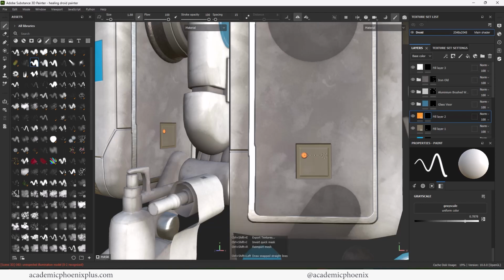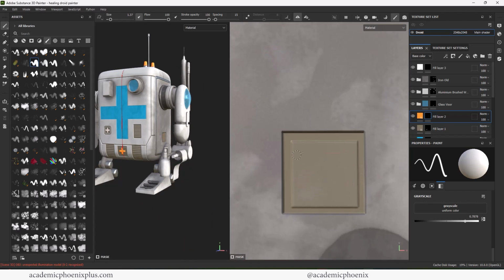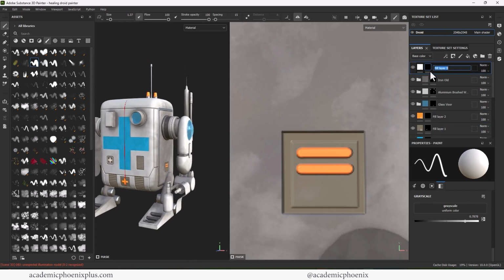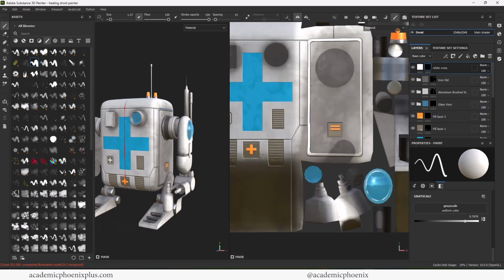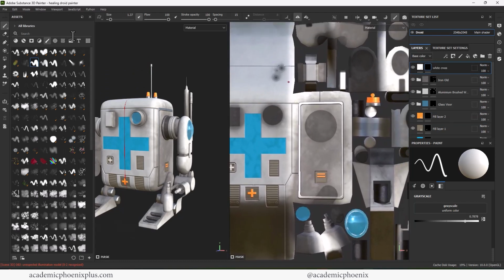So again, hold down Control Shift and you can get some straight lines. I felt that looked too much like an equal sign, so I offset it a little bit more toward the top of the piece, so it looks a little bit asymmetrical as well. There you go, starting to balance things out.